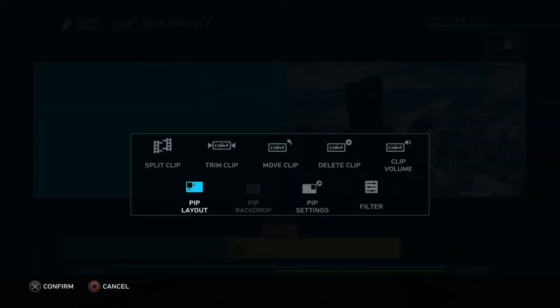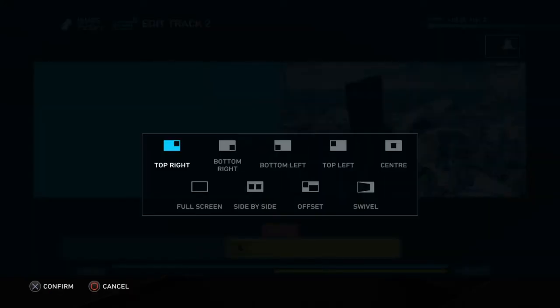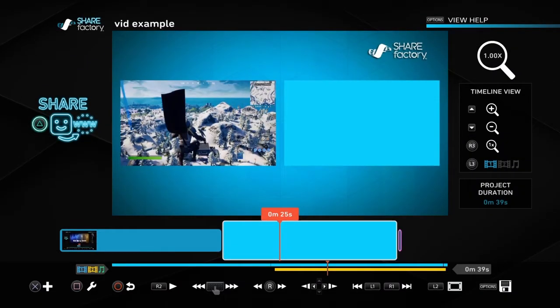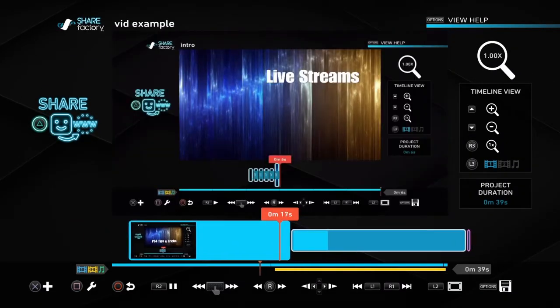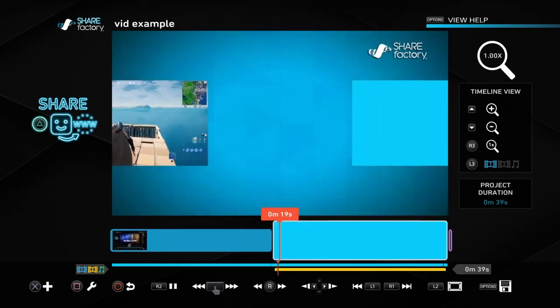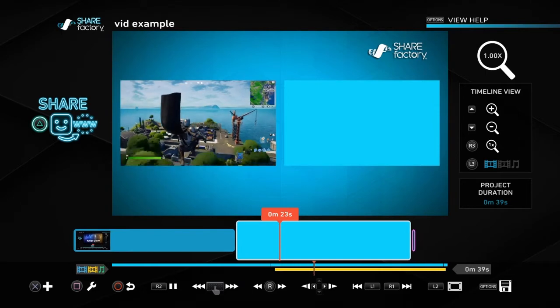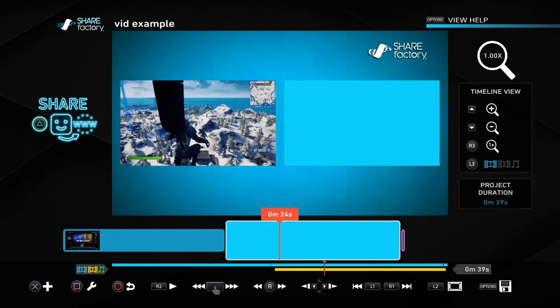So all we do then is go to Pip Layout, and then we can choose the side-by-side setting, and that is a Pip side-by-side. What this is going to do is put your video on the left of the outro, and we have that screenshot on the right hand side that you can see there, and then behind us we've got a blue background that Sharefactory naturally puts in, but we can change that if we wanted to.